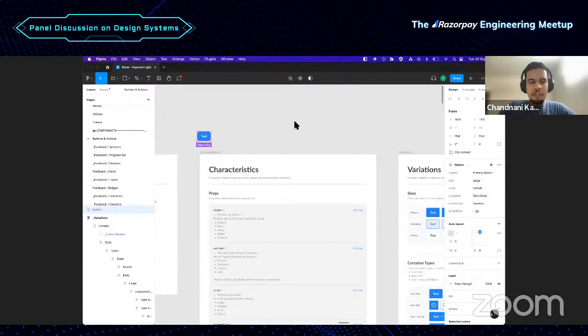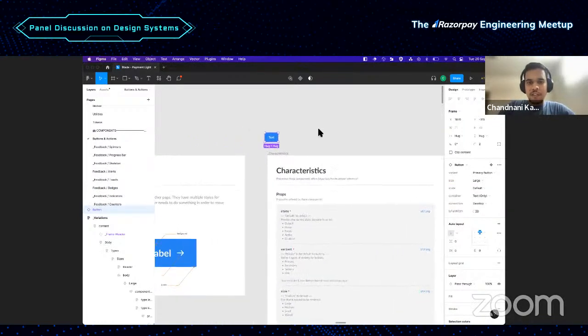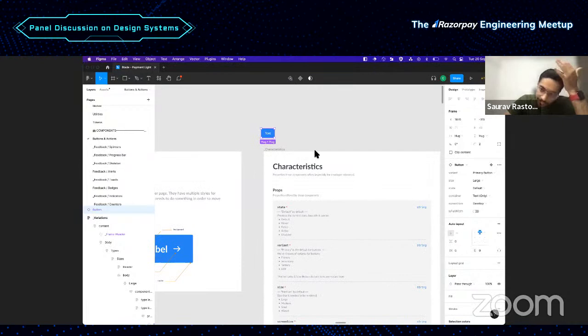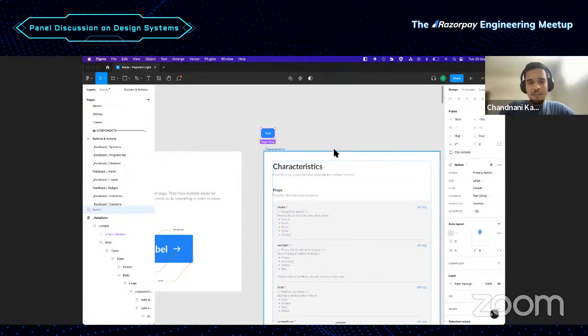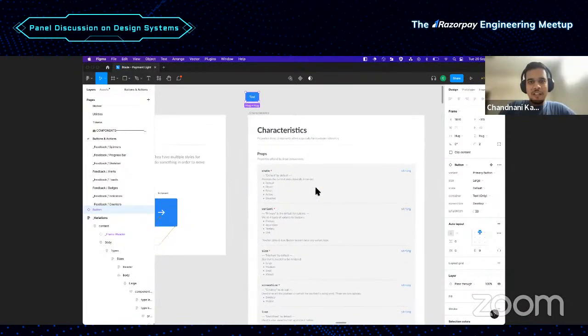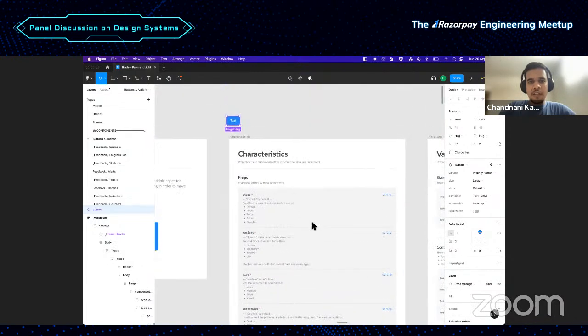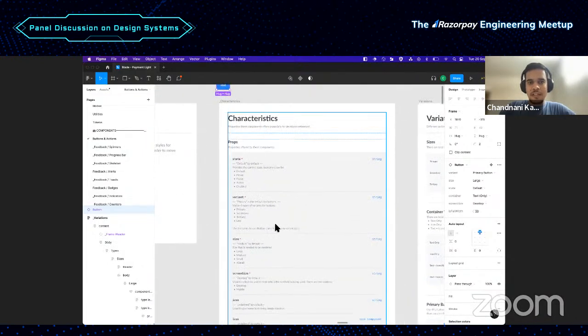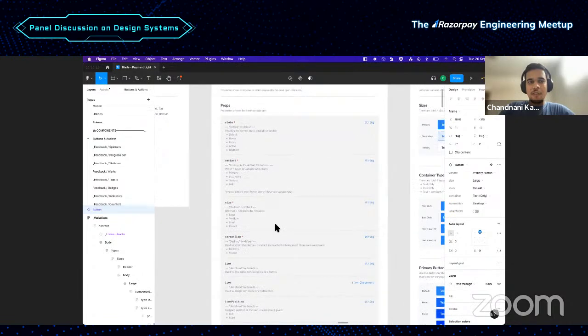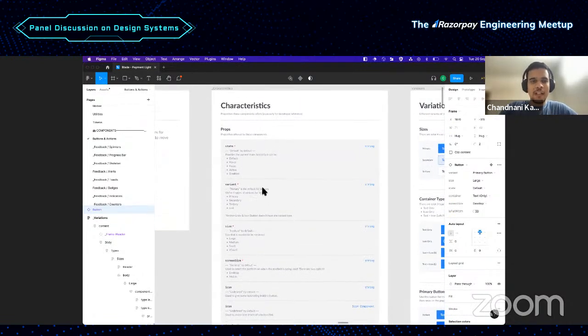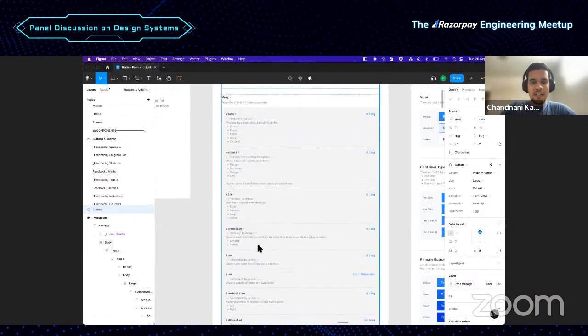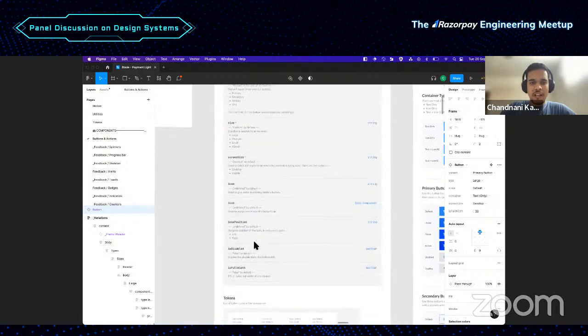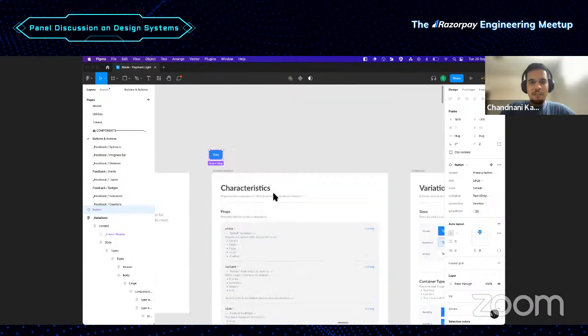I hope you are able to see Figma. This is basically a Figma file. Don't focus on anything else, just focus on the screen. This is a button component, and this is literally a props table, like what we talk about in technical terms. It has state, variant, size, screen size, icon position, is disabled, is full width.